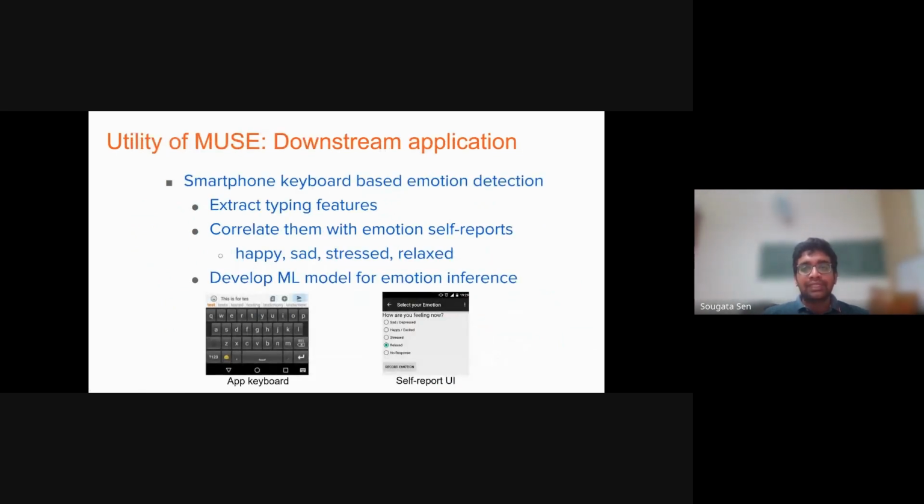Now, the obvious question is, what is a downstream application that can use MUSE? We developed a smartphone keyboard interaction-based emotion detection task. We performed a 2-week study in the wild with 14 participants. We developed an Android keyboard that can track typing interactions. One must note out here that we did not capture any actual text, but rather we characterized how they were typing. That is, how fast they were typing, what was the inter character spacing and all. We again collected the 4 emotions via a pop-up that's similar to what you have already seen previously. We correlated the typing pattern with the emotion self-report and developed an ML model for the emotion inference.